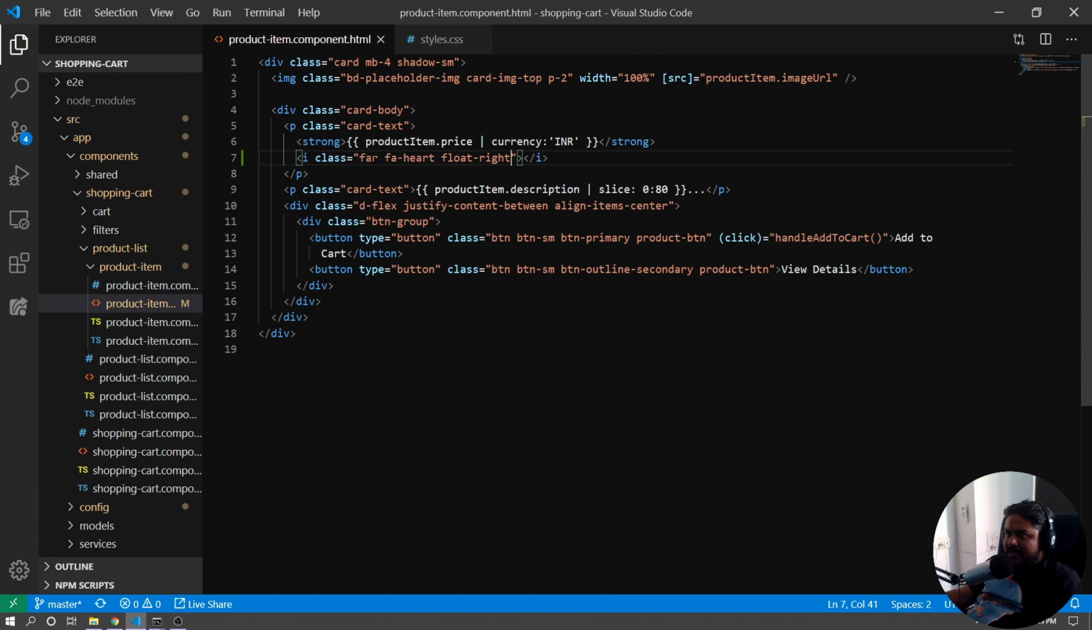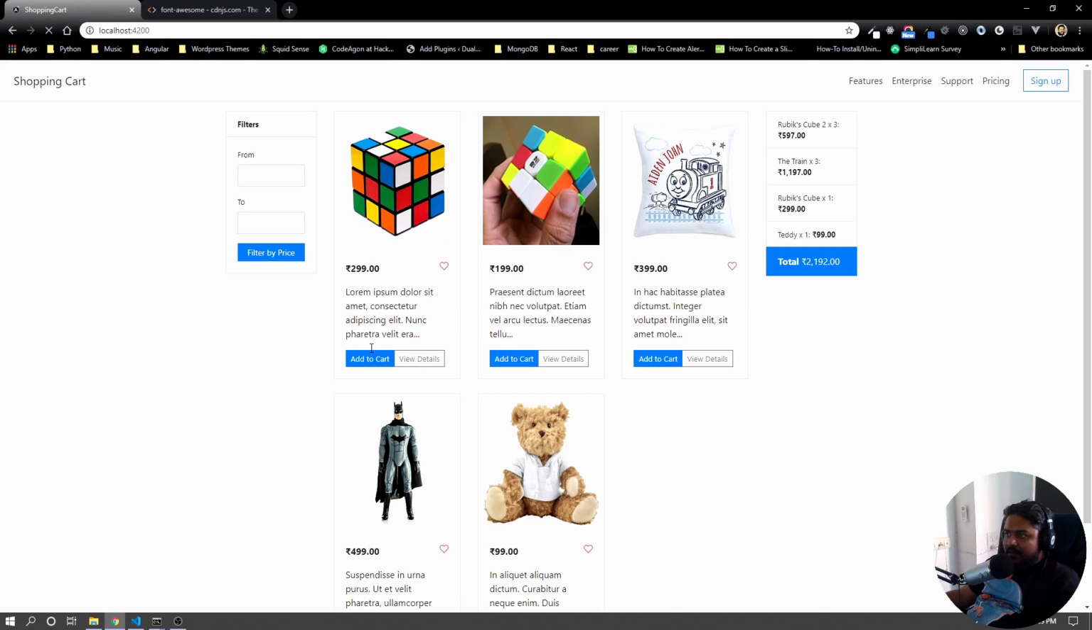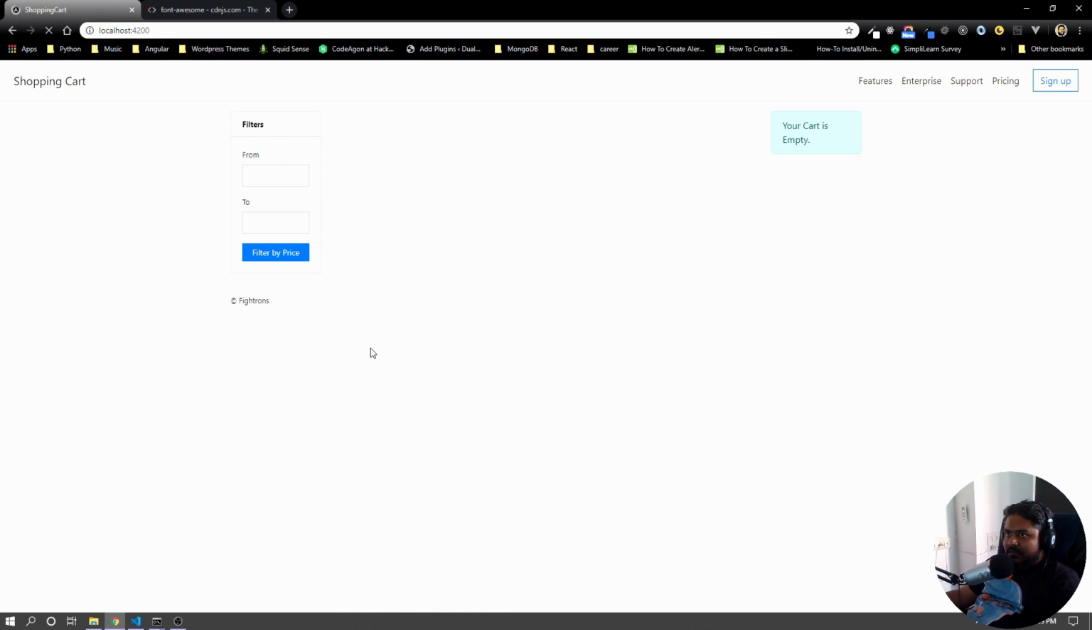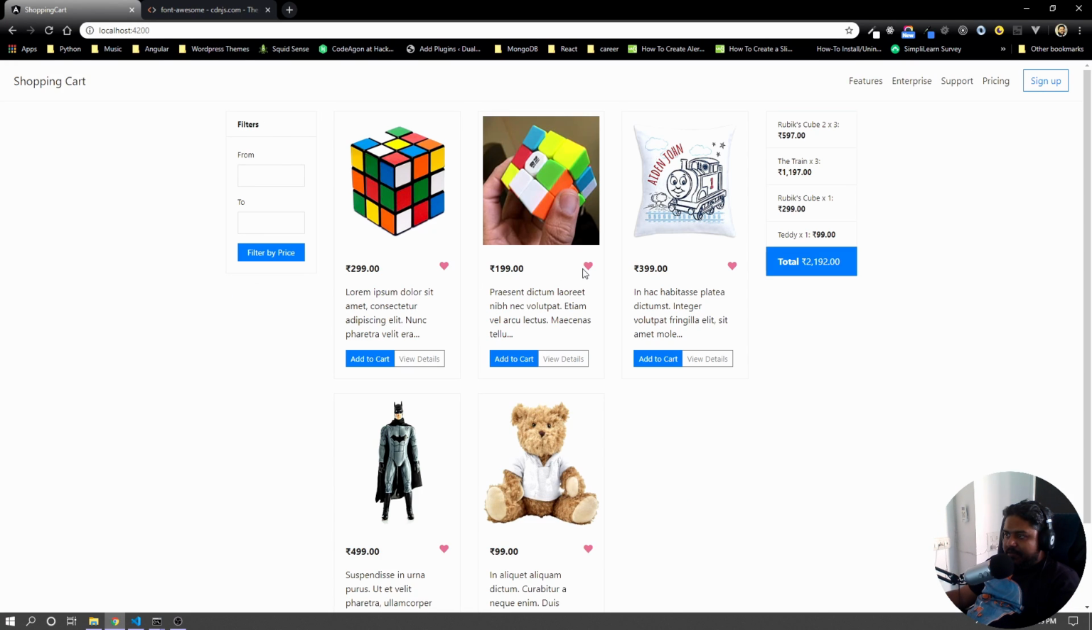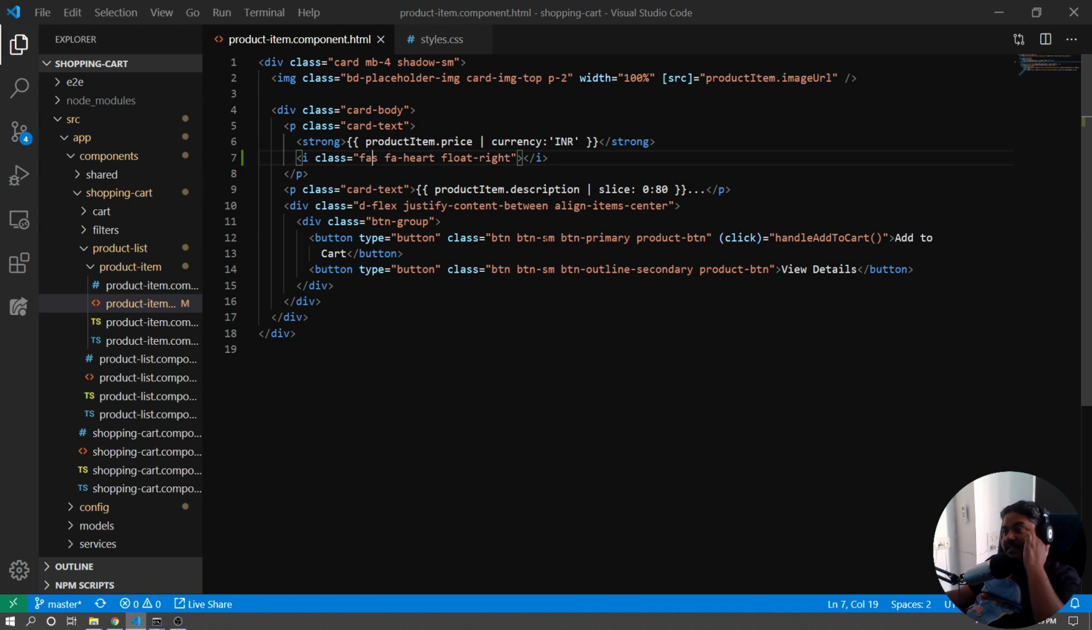Yeah, the FAS, like the solid heart, would be something like Font Awesome solid. And if we check out the output, this will be a solid heart. All right, so this is what we are trying to do, FAR and FAS. So this is the styling, and this is how it will look. And now let's go into the business logic of things.